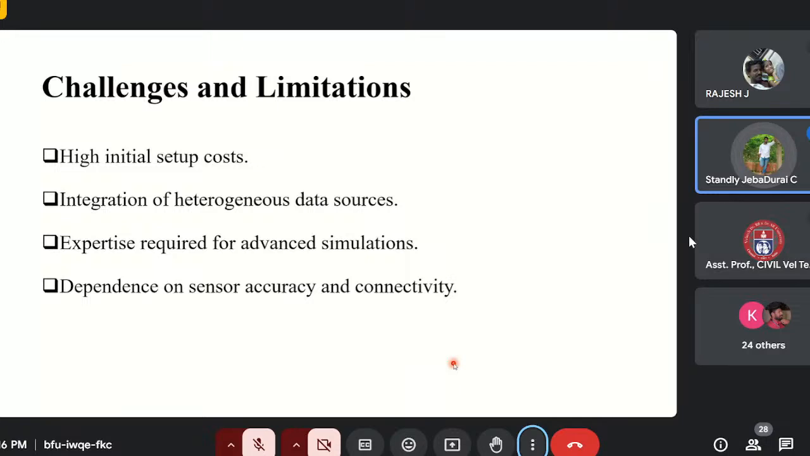Then challenges and limitations. So in digital twin, in fact we have a lot of positives. We also have some challenges and limitations. These are some of the challenges. So high initial setup cost. The setup cost is very high. For carrying out one project, you need to have a certain workstation, and you need to have a group of team members. So the initial setup cost is very high.